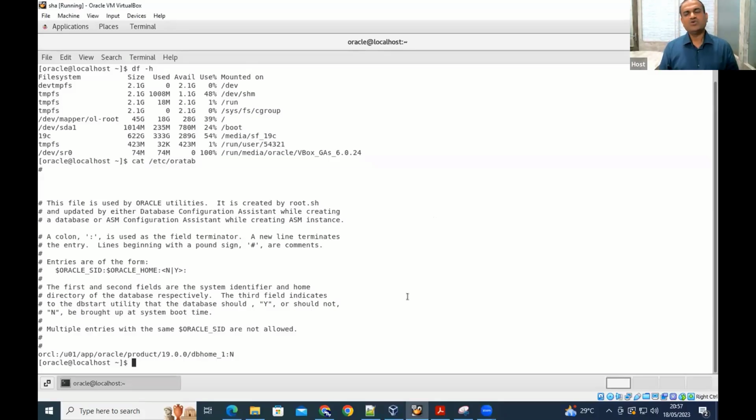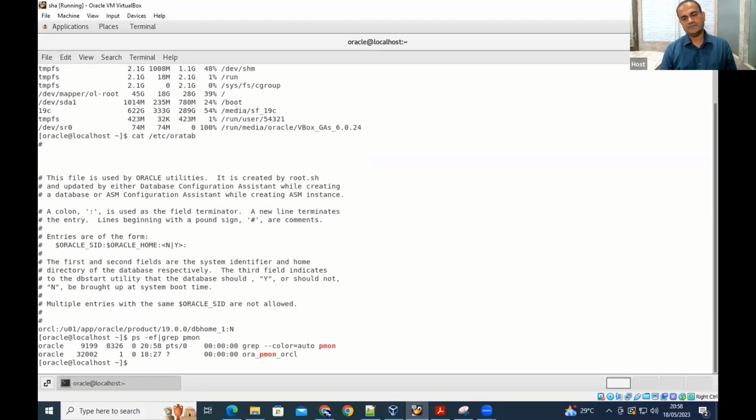So no need to grep here. Simple, because these are the ABC of our activity, whether you are a 20-year experienced DBA or a fresher. Here we have to give a simple ps -ef. Now what grep? PMON. What are you seeing? ORCL. This one is just commented. Okay. So only one database is running. Name of the database? ORCL.